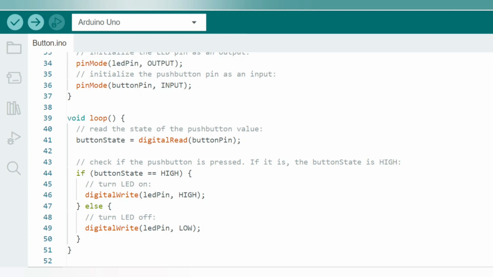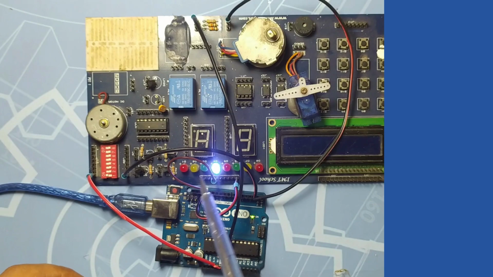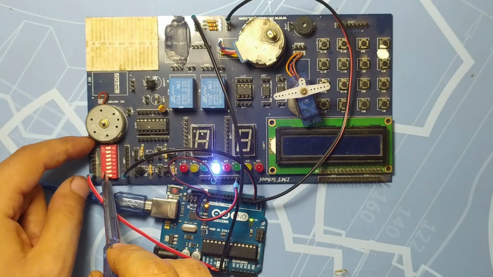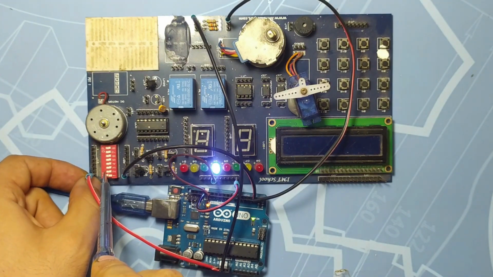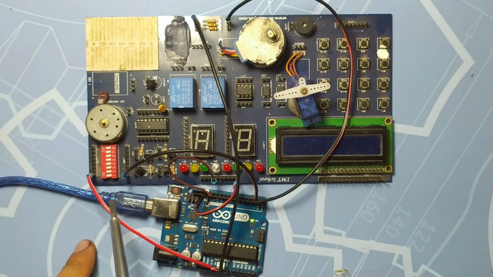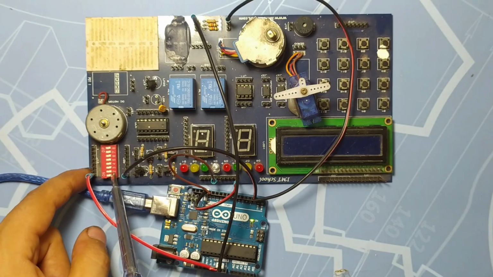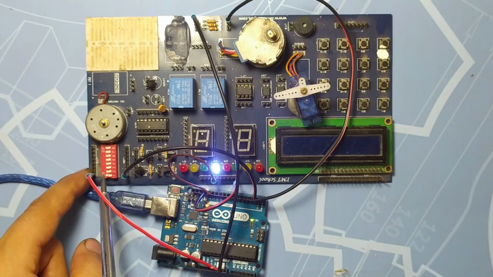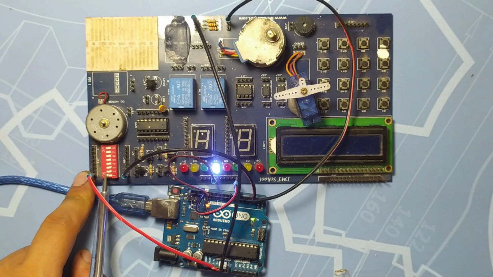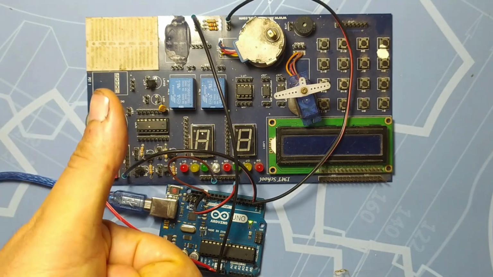After uploading the program on the Arduino and connecting our elements together to make our circuit, it will work as you see in the video. Here we use dip switch number 1 as a button. When it is on, the LED will be on. When it is off, the LED will be off.